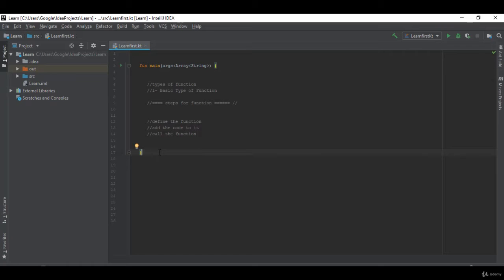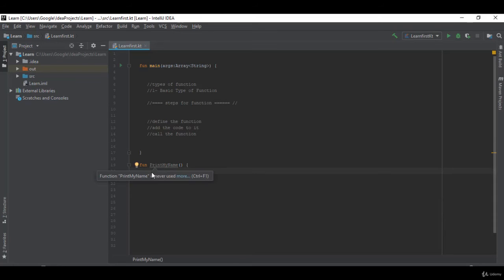First of all, as I said, we need to go outside of the main function. Then we need to define our function. To define our function, just type the keyword fun, and give it any name that you want. For example, print my name. It's just the name I've created. Then open these brackets and put your code right here. So now, guys, we have defined our function successfully.